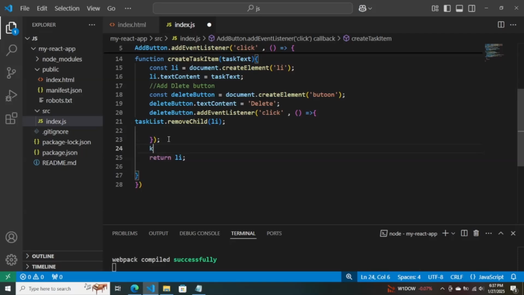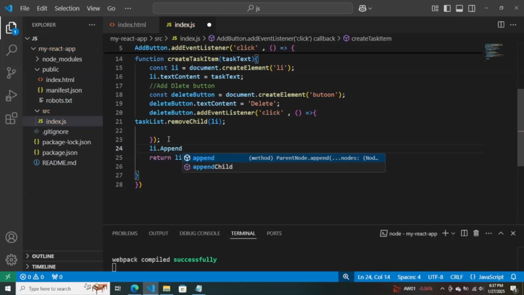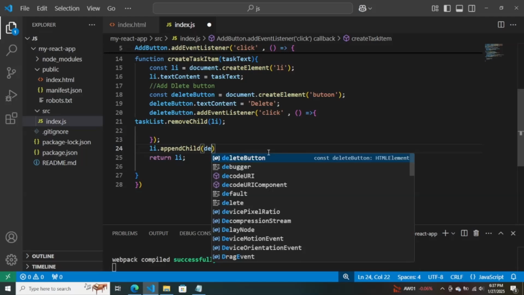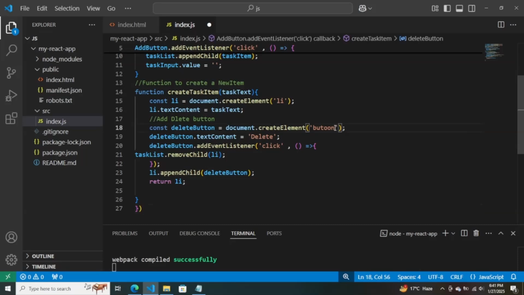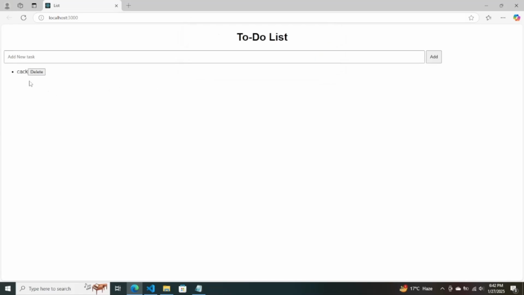After that we will use li dot appendChild and parentheses and use the constant delete button in parentheses, delete button. Save the file and go to the browser and add new task, cake, and add button press and delete.